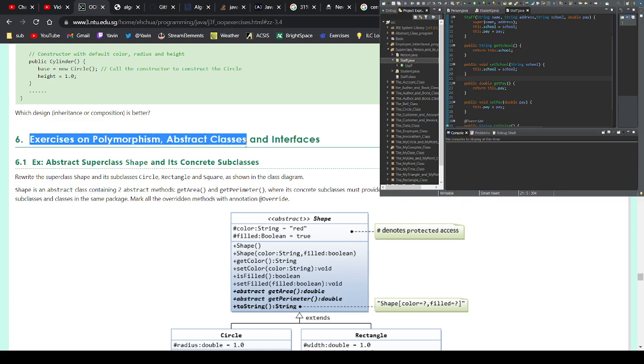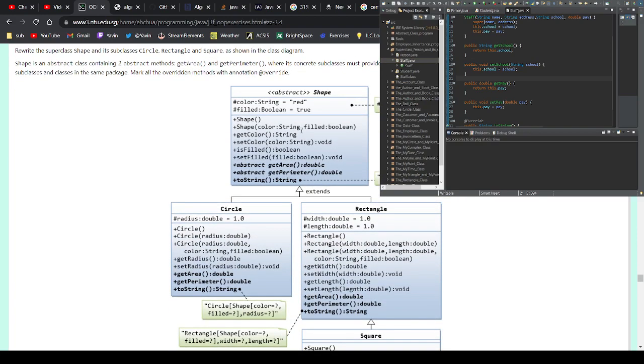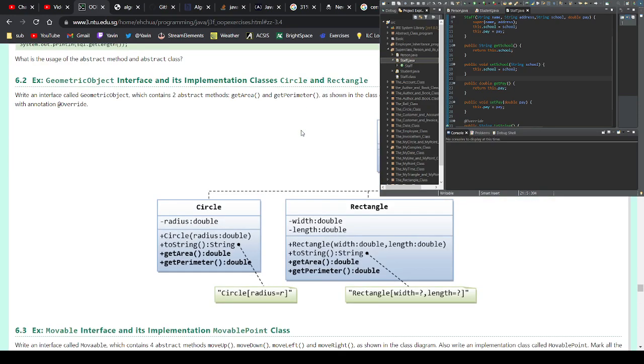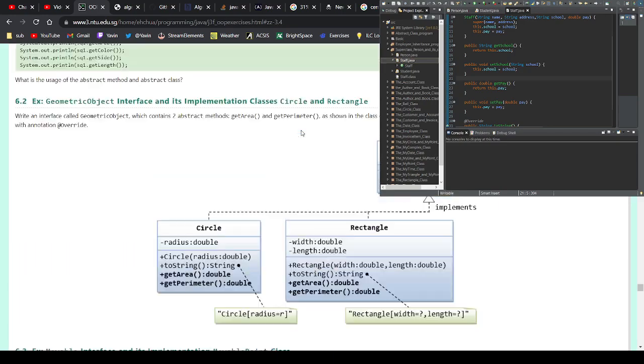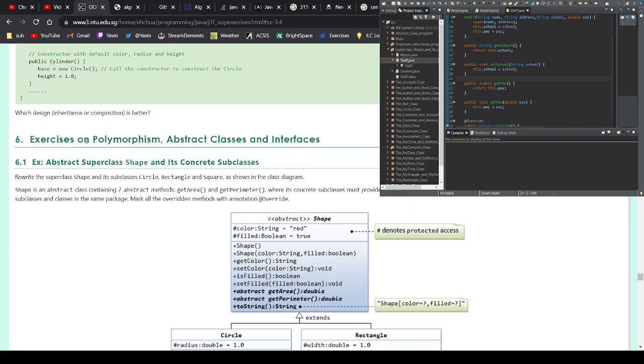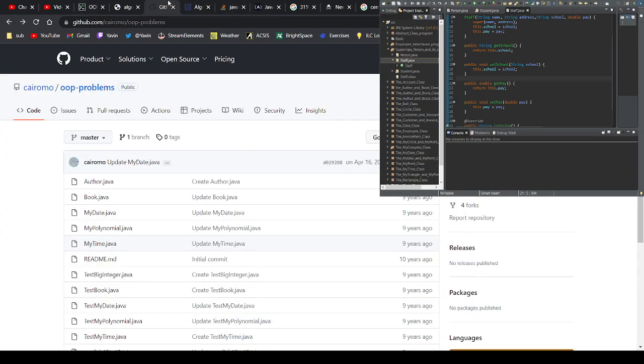polymorphism, abstract classes, and interfaces. Which we've already kind of looked at before, but this is actually something good that we should do because I always kind of forget about abstract classes, interfaces, and polymorphism, and they're actually really simple.